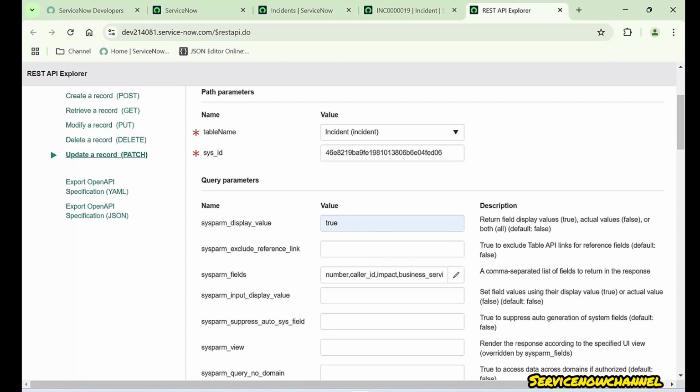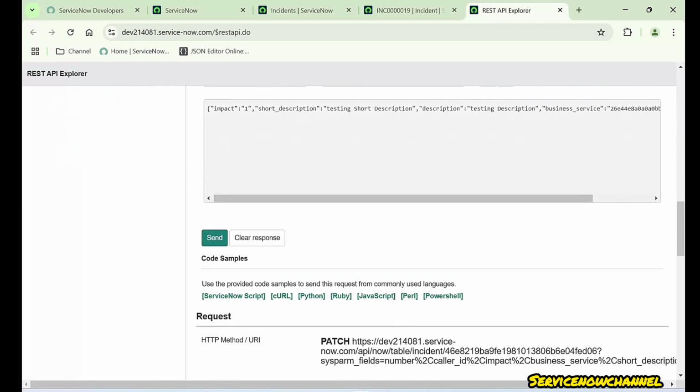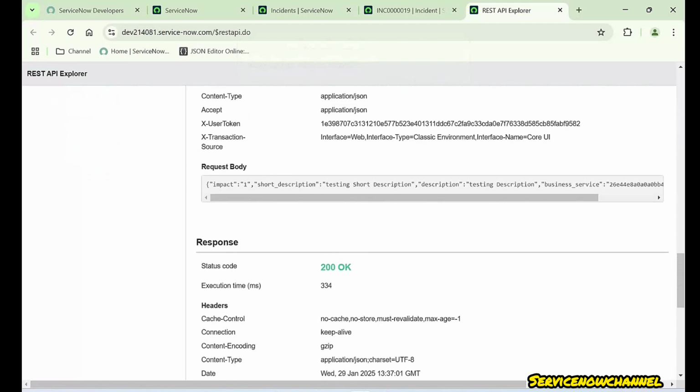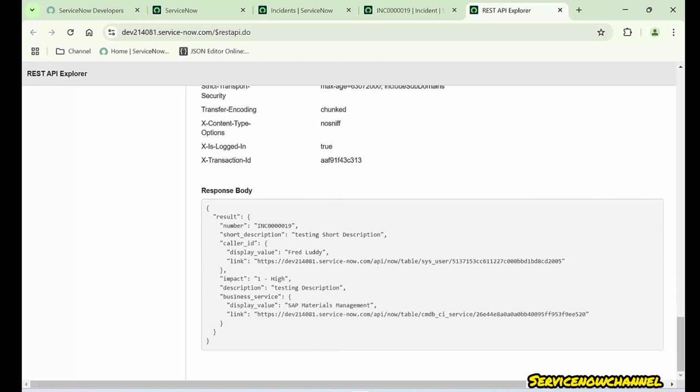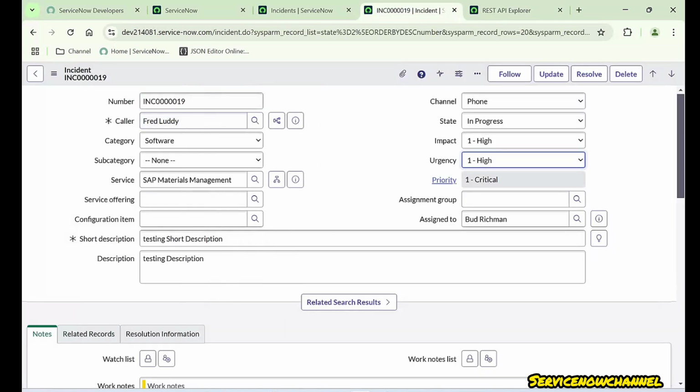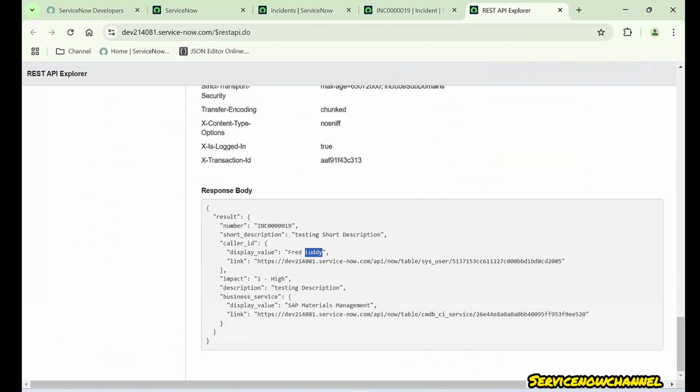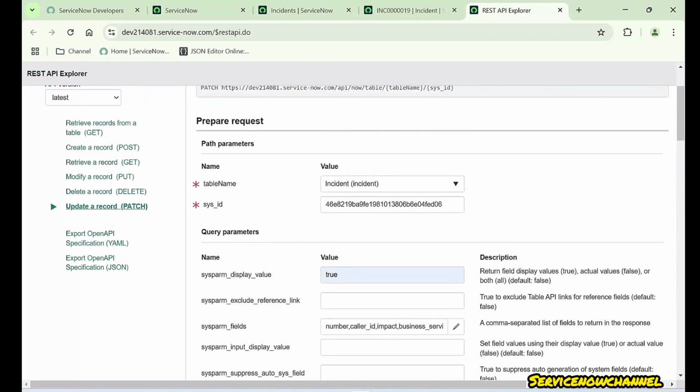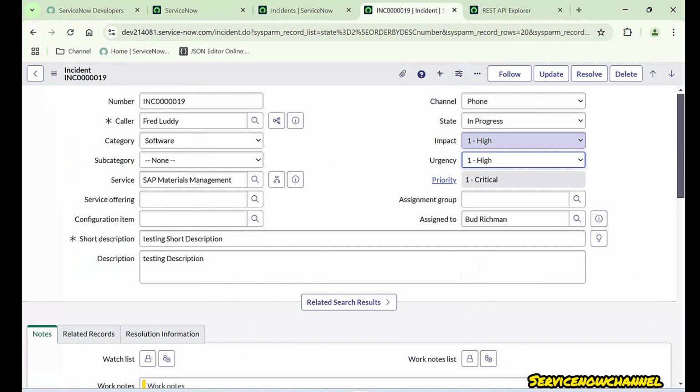The default is false, but you need to mention true if you need to show the display value in place of sysid. Okay, so I have taken true and I am selecting send, and okay, you can see, here, see, before it is sysid, now it's display value, which means the caller is Fred Luddy, which is showing the display value. Before it's showing sysid, right? Now it's showing Fred Luddy, which is the display value because we have selected true. If you put false, it will show the sysid only of the caller. The default is false.